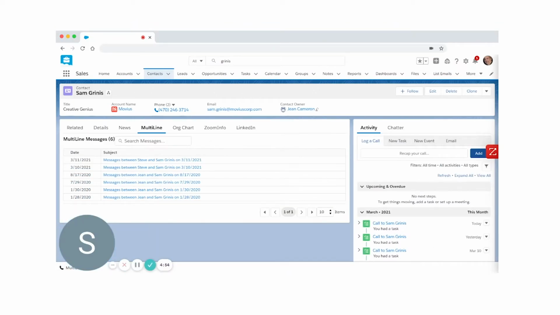Now that I've made a call to Sam from my mobile device when I was either at the office, away from the office, at my home, in my customer location, it's important that that call is logged inside the Salesforce record for Sam so that next week or next month when I call Sam again, I have a good record and knowledge of when I last talked to him.